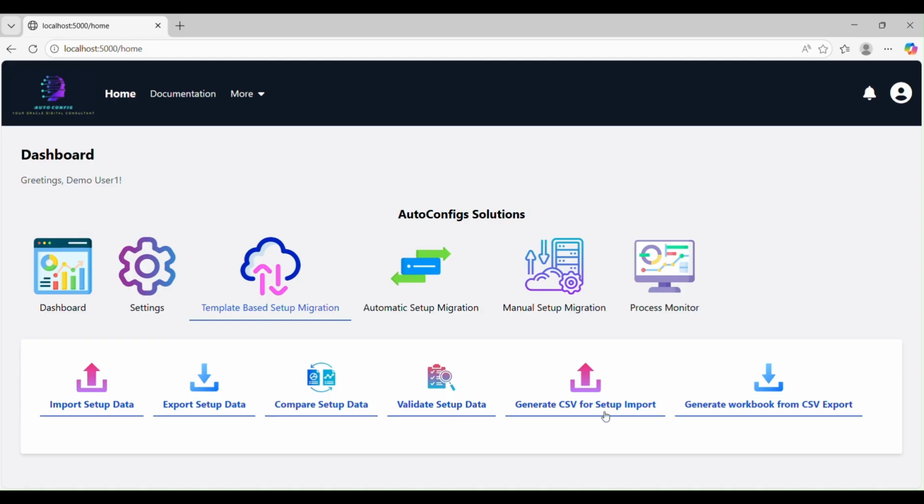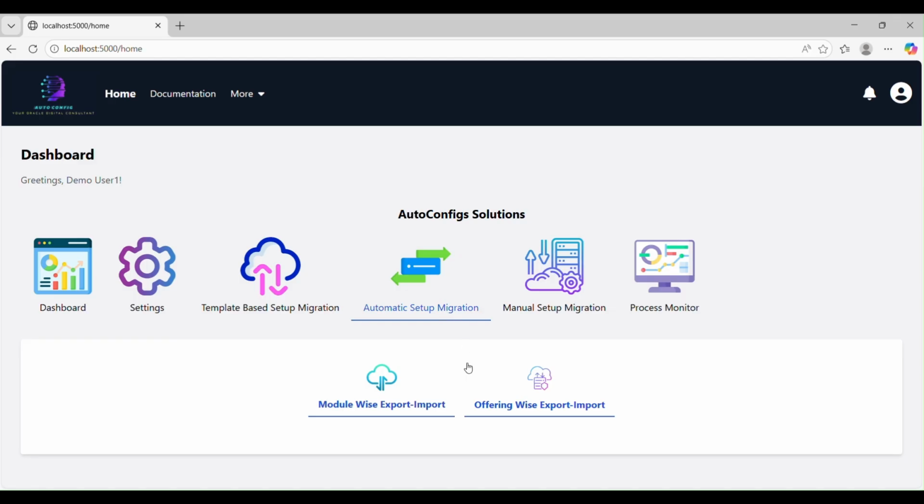Now, if you want to do it offline without having the connection details fed, then you can use generate CSV file and generate workbook from the CSV file. You can also do seamlessly all the functional setup manager export import which you do from Oracle Fusion from the AutoConfig, which is quicker and efficient compared to Oracle Fusion environment. Through this, you can do module-wise export import. You can also do offering-wise export import. In this, you just provide the source environment and target environment, and system automatically does the migration of the setups.